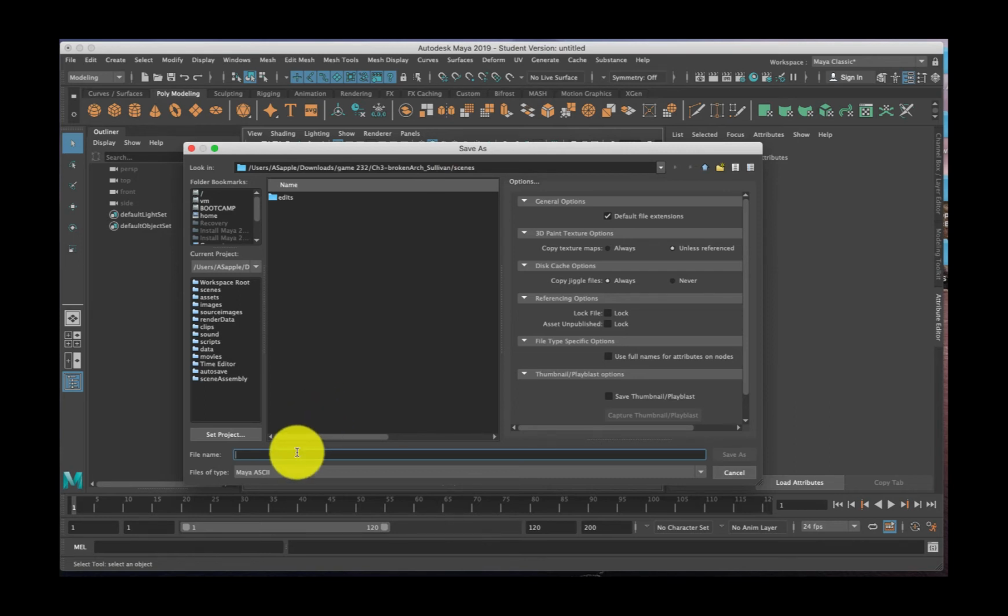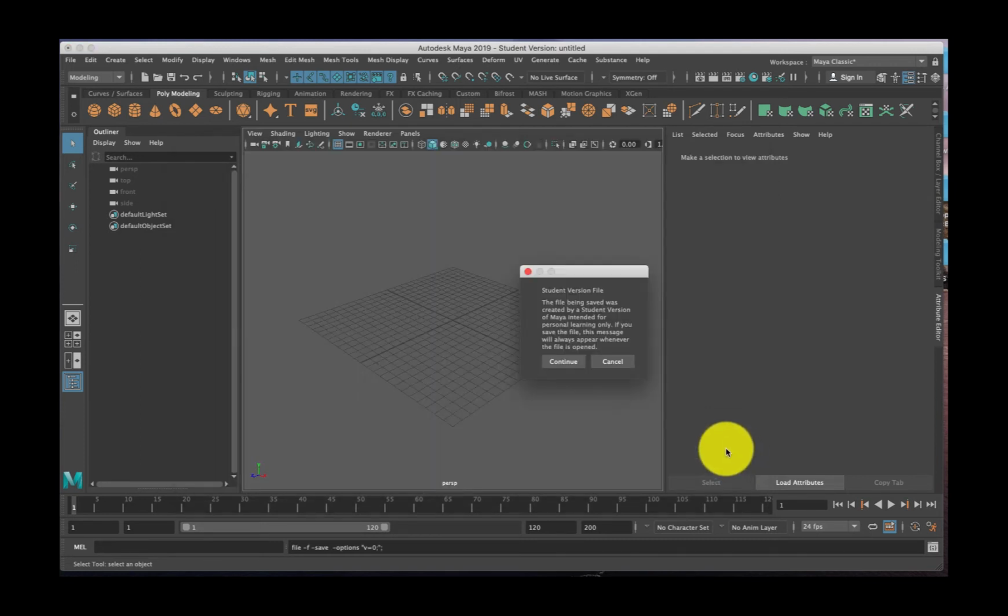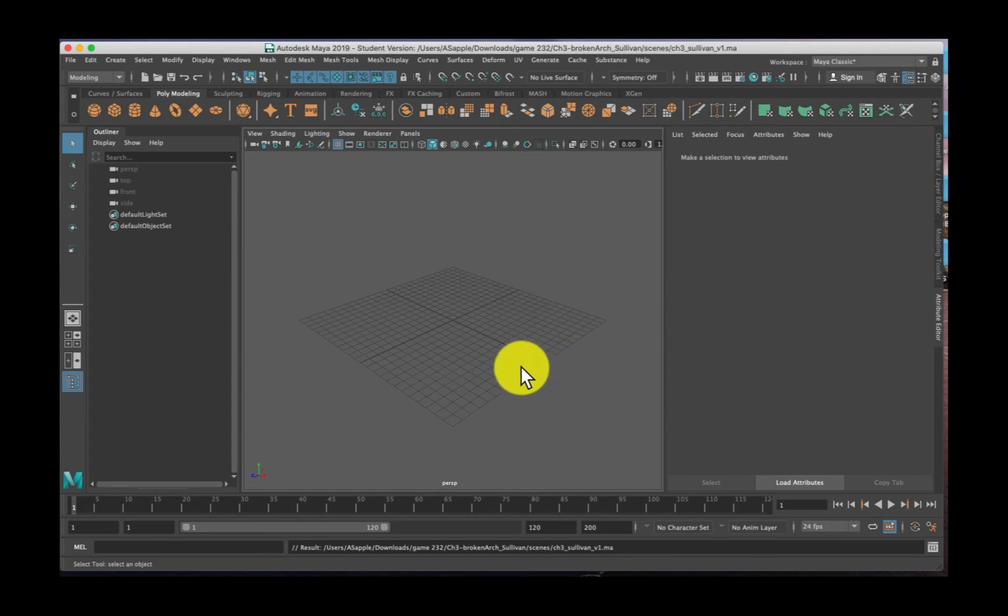Alright, so for this one, we're going to call it Ch3 Sullivan, and then I'm going to call this one V1, as in version 1. I encourage you to save your file under different versions as you go through, just on the off chance that should something you create go corrupt, you always have a file to go back to so that you're not starting all over from scratch. Alright, we're going to click Save and choose Continue.